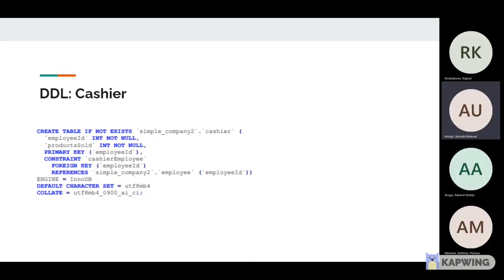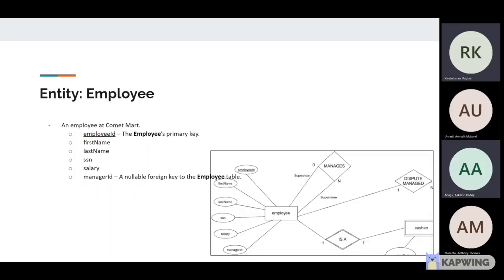For the DDL, we still use the simple company 2 schema and created a table named cashier. We set employee ID as the primary key because it is a subtype, and product sold as another attribute. The foreign key is employee ID because it references the employee ID from the employee table. Employee consists of employee ID, which is the primary key, first name, last name, SSN, salary, and manager ID, which is a foreign key to the employee table.